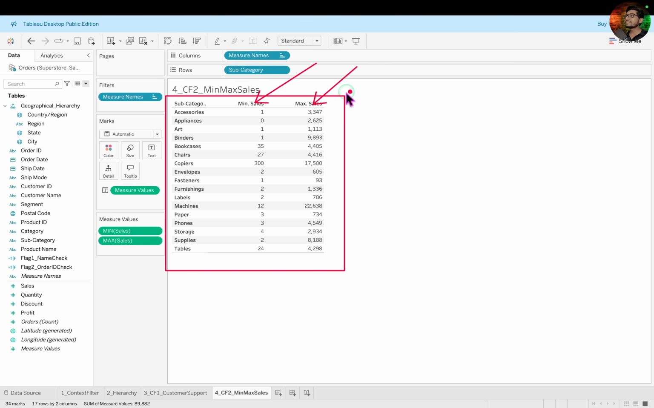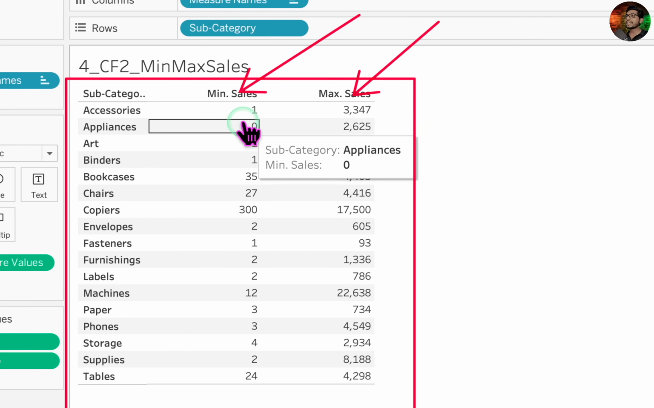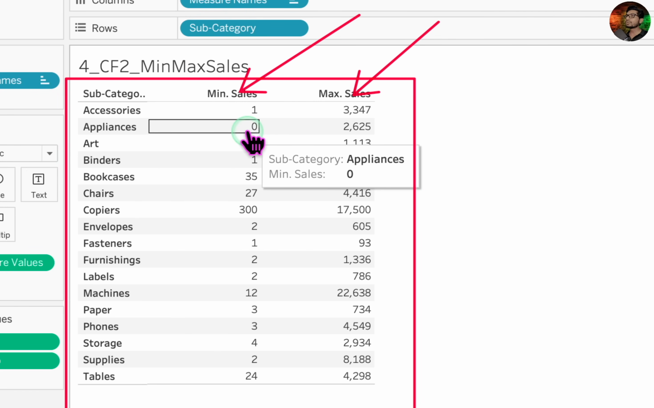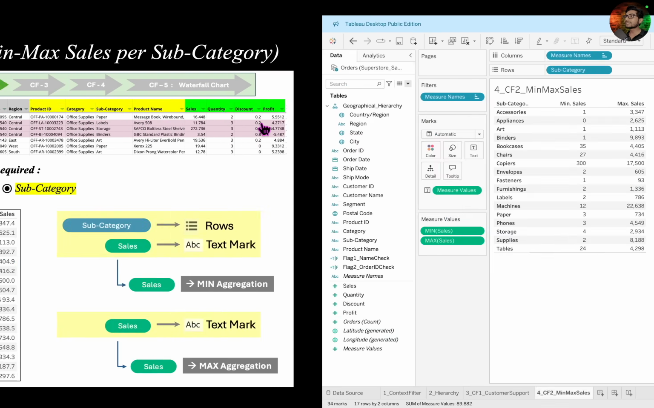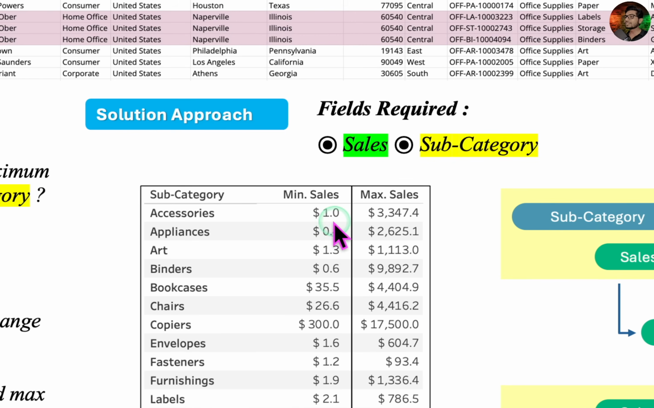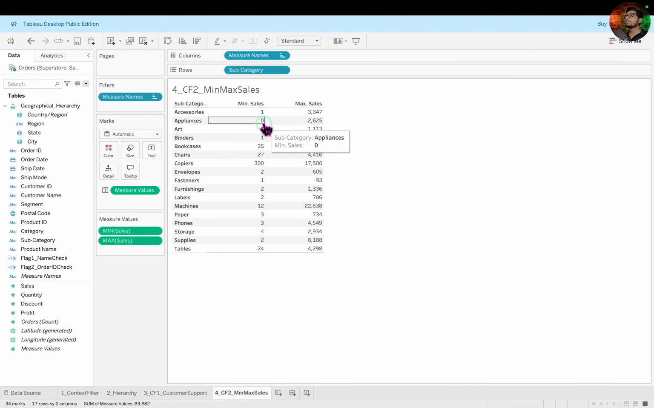You can format these numbers if you would like, for example, adding a decimal place or adding a dollar sign. For instance, minimum sales cannot realistically be 0. So if you add a decimal place, you will notice that the minimum sales for the appliance subcategory is actually $0.4, not 0. But I'll leave that part for you to explore. Alright, so this was the first way to create this table view using Tableau's built-in aggregation feature.